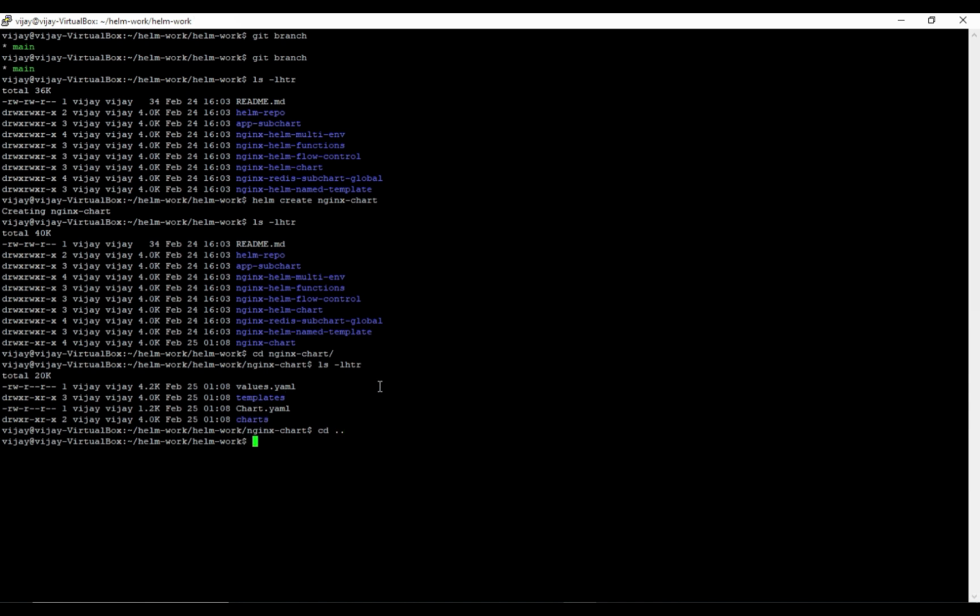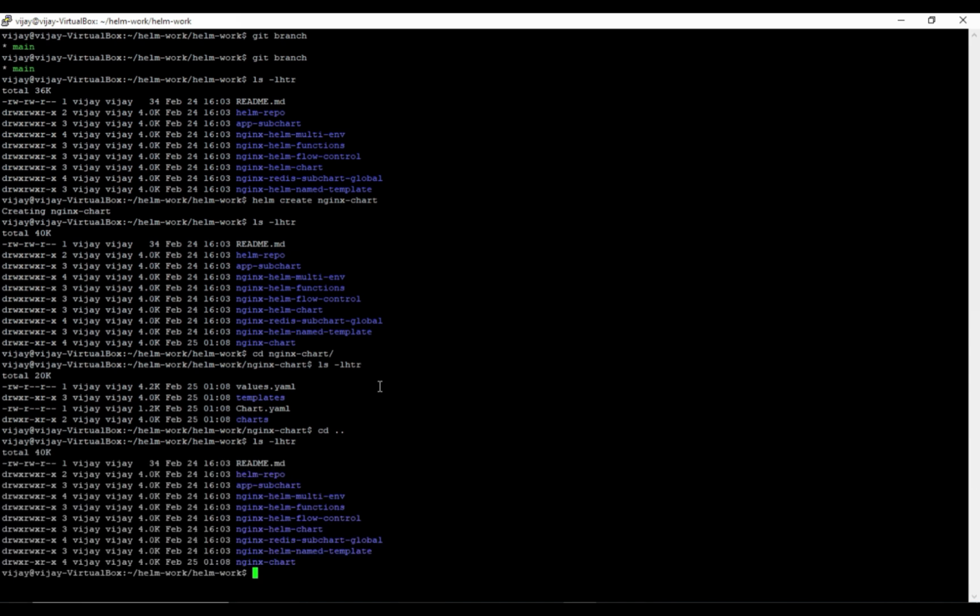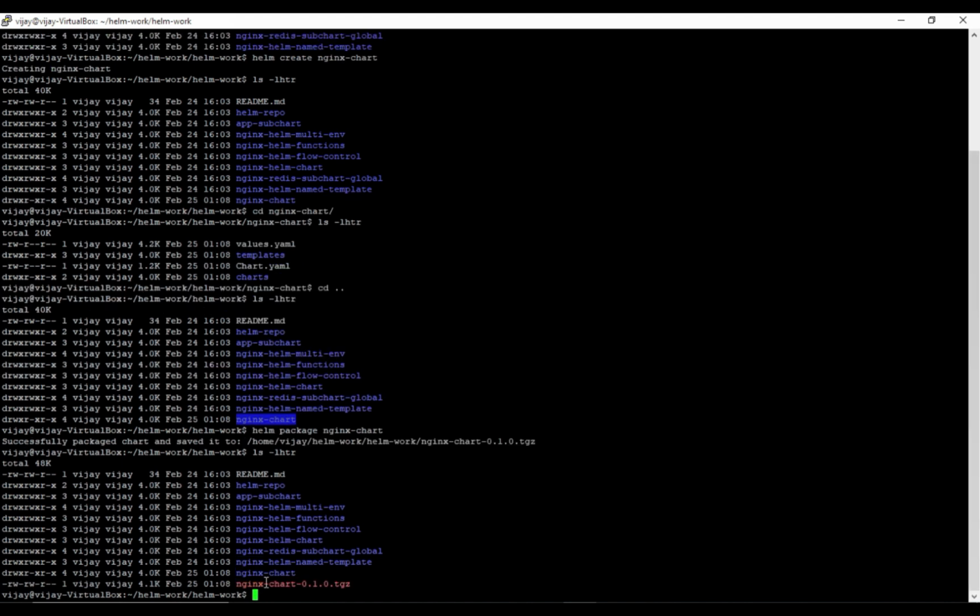So now let's come back. Let's assume you have done all the hard work of customizing and everything, and you have finalized your Helm chart. Now the next step would be packaging it, which you can achieve with the help of the command called helm package, and then your chart name. So now this has created the package, which is this.